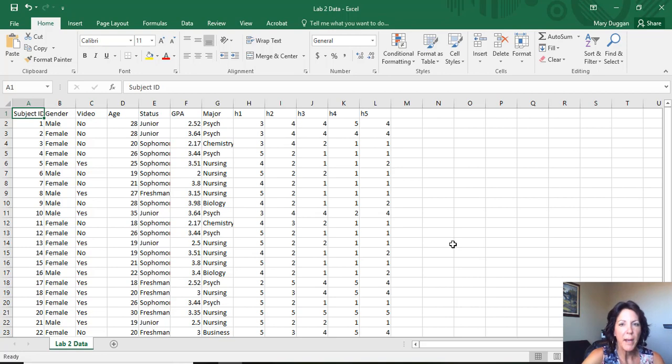But what we're going to do right now is look and see what data we have. So we have something called subject ID right here. This is just subject number 1, subject number 2, and so on. This doesn't have any numeric value. This is a categorical variable. It's just a label. We can't do math with this subject ID, so we're basically ignoring it at this point.